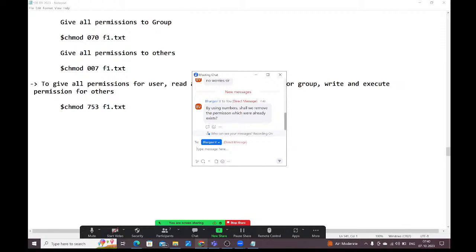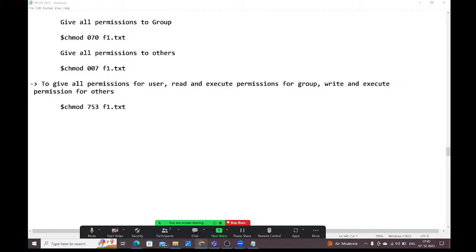Yeah, we can remove, madam, right? If you put 0 means the permission will be removed. 0 means no permissions. If you want to remove the permissions from anyone, just put 0.